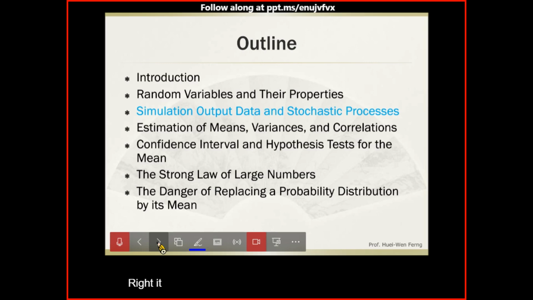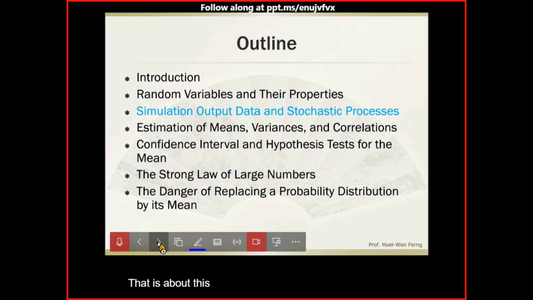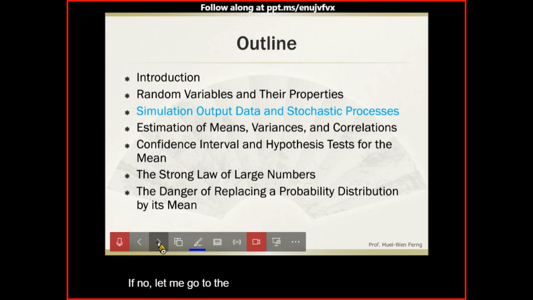Well, with this one ready, and of course I will already have the solution approximately a week later. Well, that is about these random variables and properties. Any questions? If no, let me go to the next one, simulation output and stochastic process.